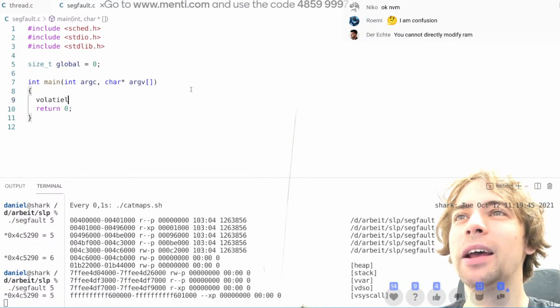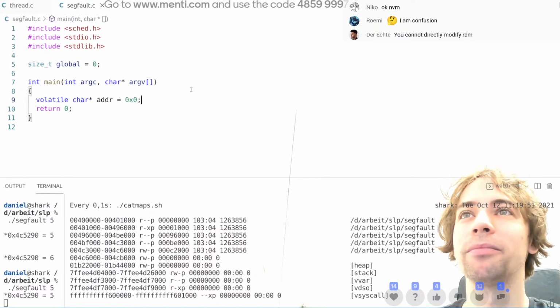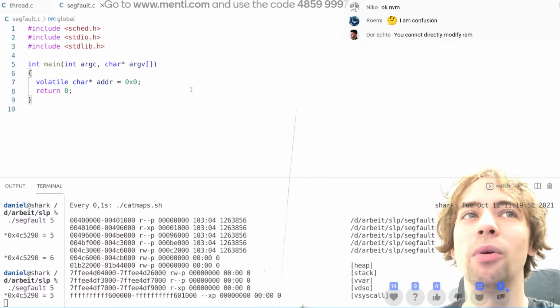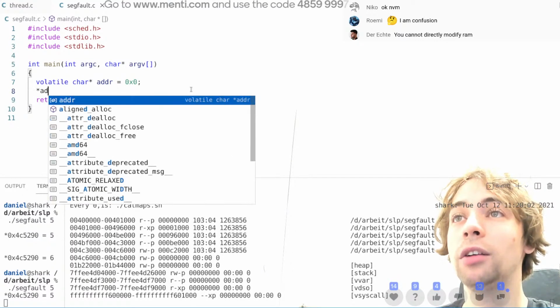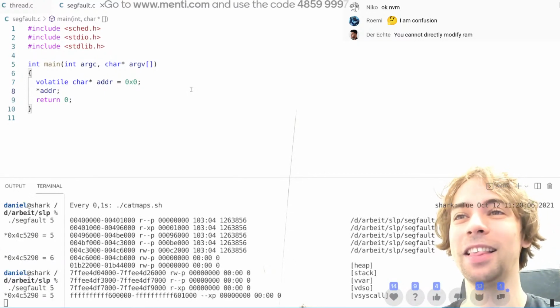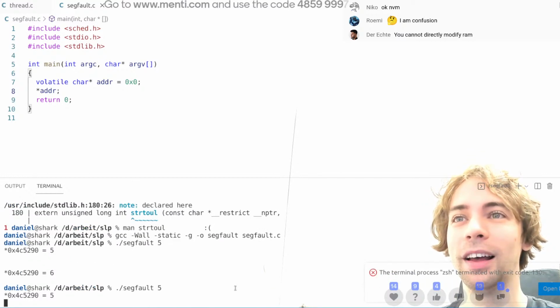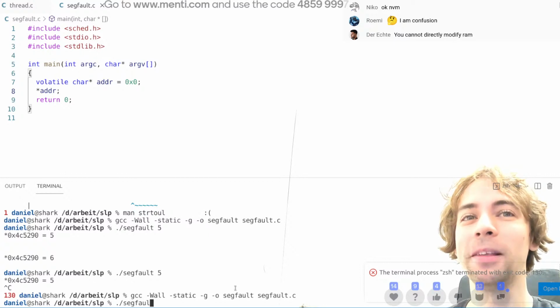Let's try a volatile character pointer. I will use a character pointer now. I like character pointers. And this character pointer here, I can use a local variable for that. And what I want to do is dereference it and see what happens. So let's see. I can close this one. I don't need this one anymore. Let's compile this. And does anyone know what happens?